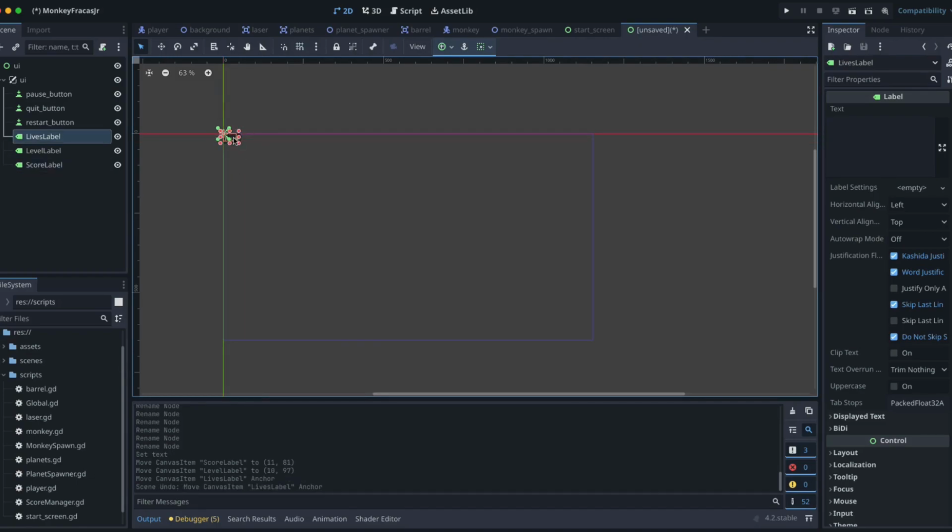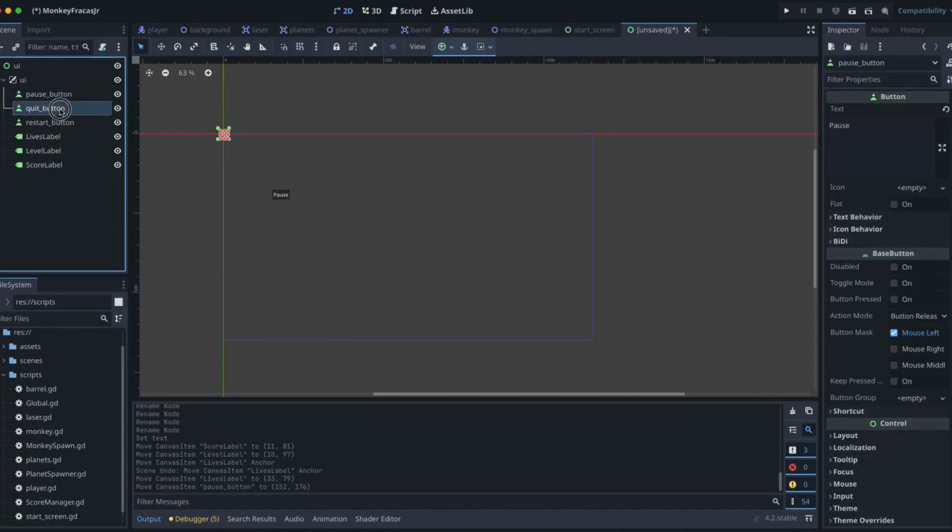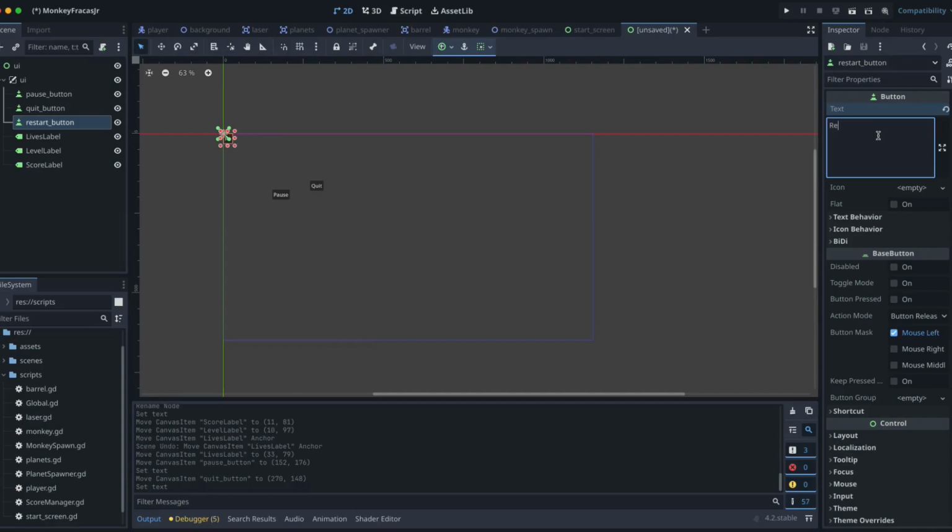That's another label, is it? Move it, I think. Here we go. We've gotten to our pause button. Quit button. Quit. And our restart button. Restart. Okay. So there are those done.